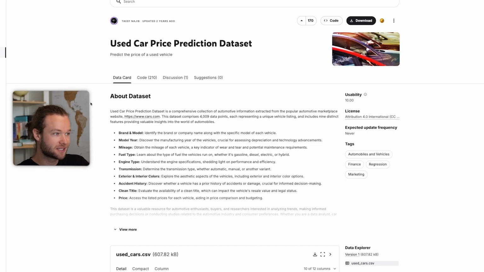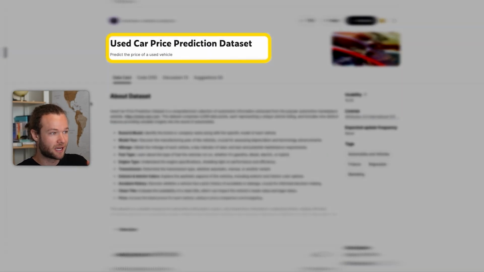So here I have this data set about used cars. I got this from Kaggle. There are so many data sets. I'm just going to use this because you probably know the basics about how to price cars, and it's a really cool data set. But you can do this with anything.